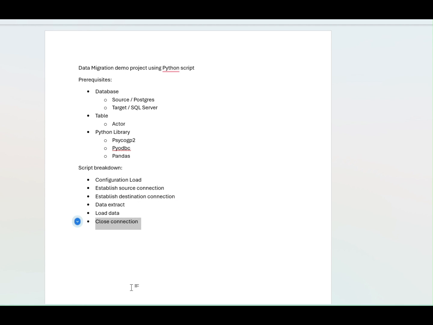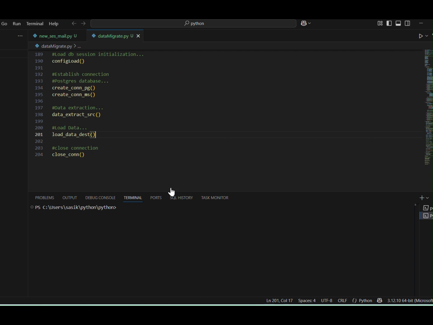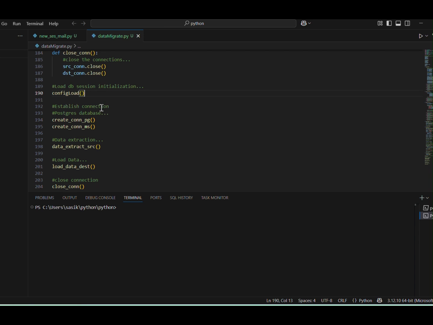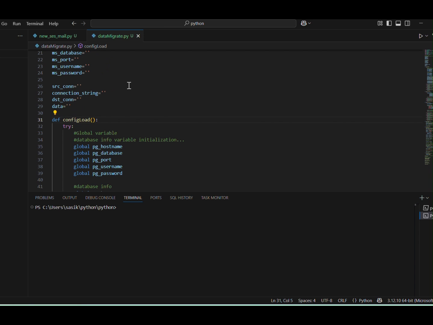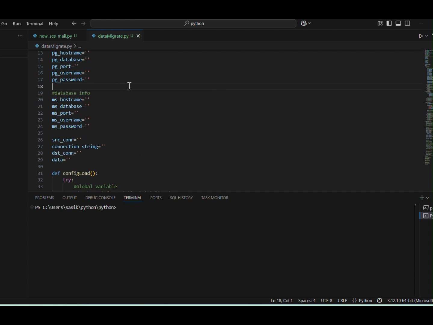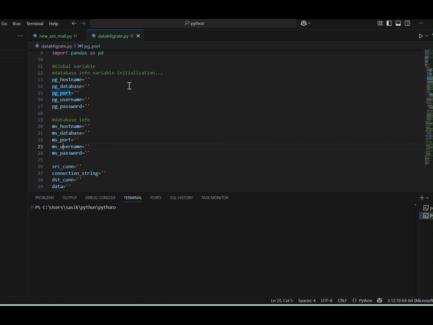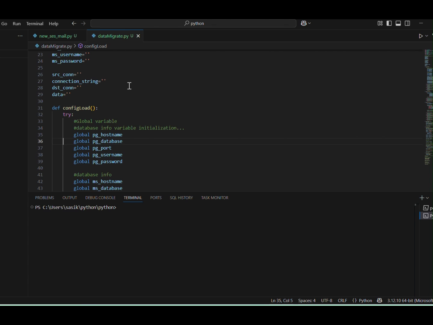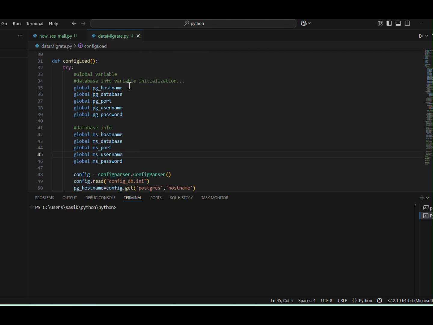Okay, so let me take you to the script I have written. So this is the script now. The very first step is the config load. Like I mentioned, I have defined the variables. These are global variables, and I define a method with a try-catch block to catch any exception.